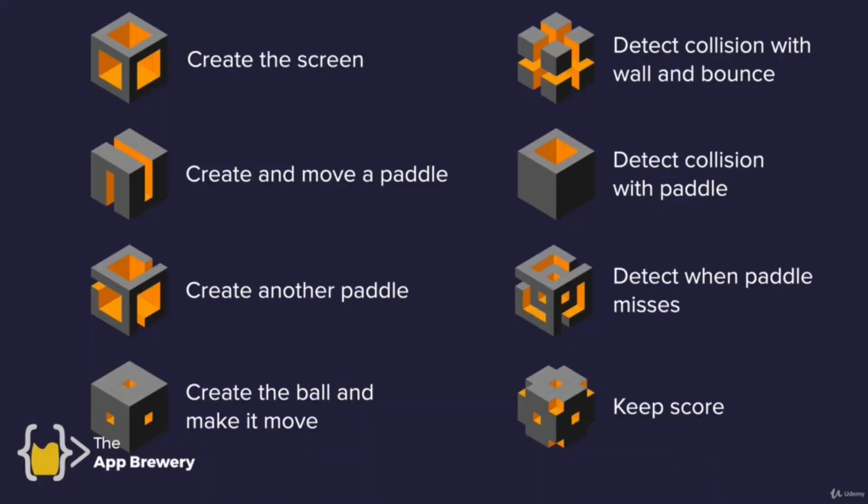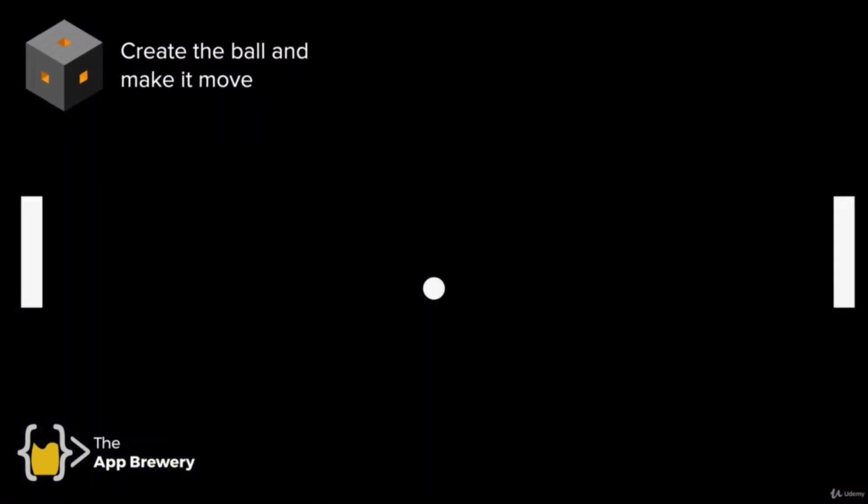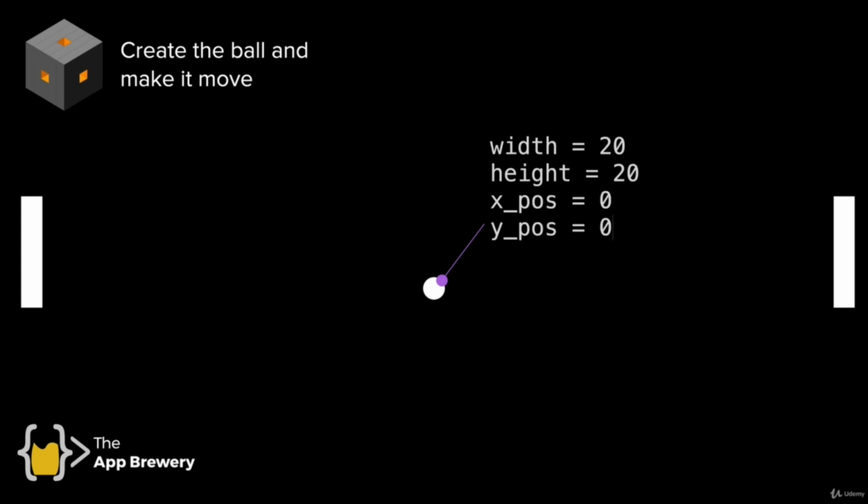Now that we've created both paddles, the next obvious step is to create the ball and get it to move. So this ball is going to be created as a separate ball class, and the ball object that we're going to create from it will have a width of 20, height of 20, and its X and Y position will start out at the center of the screen, so 0, 0. Now, when the screen refreshes, the ball is automatically going to move on the screen and it's going to move up and also to the right. So its X and Y positions will change on every refresh of the screen.